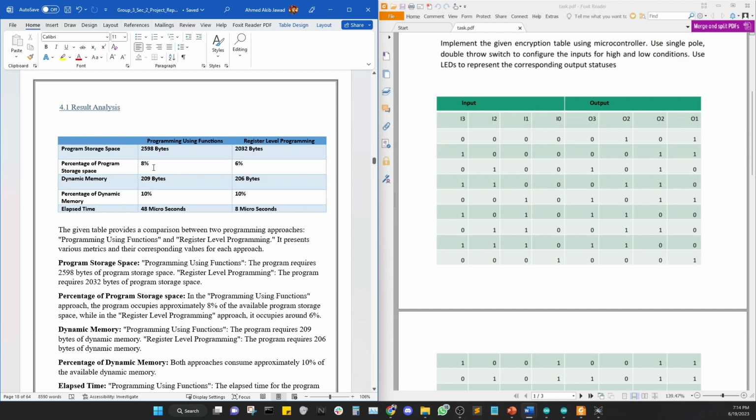In percentage, programming using functions took 8% of the memory and register level programming took 6% of the memory. Also, global variables are saved in dynamic memory: programming using functions took 209 bytes and register level programming took 206 bytes. Although both took 10%, we can still see register level programming actually takes fewer bytes.